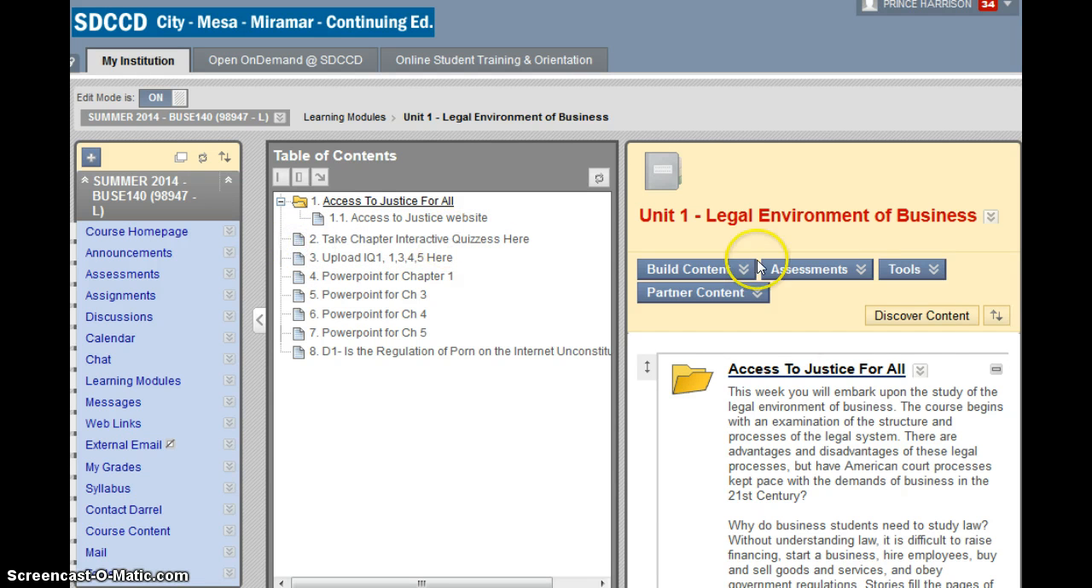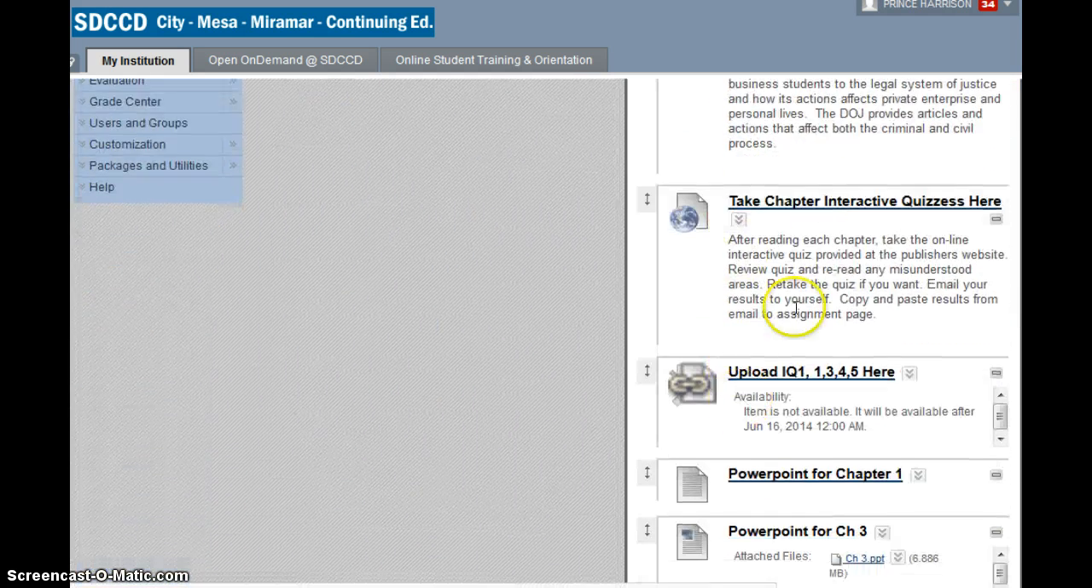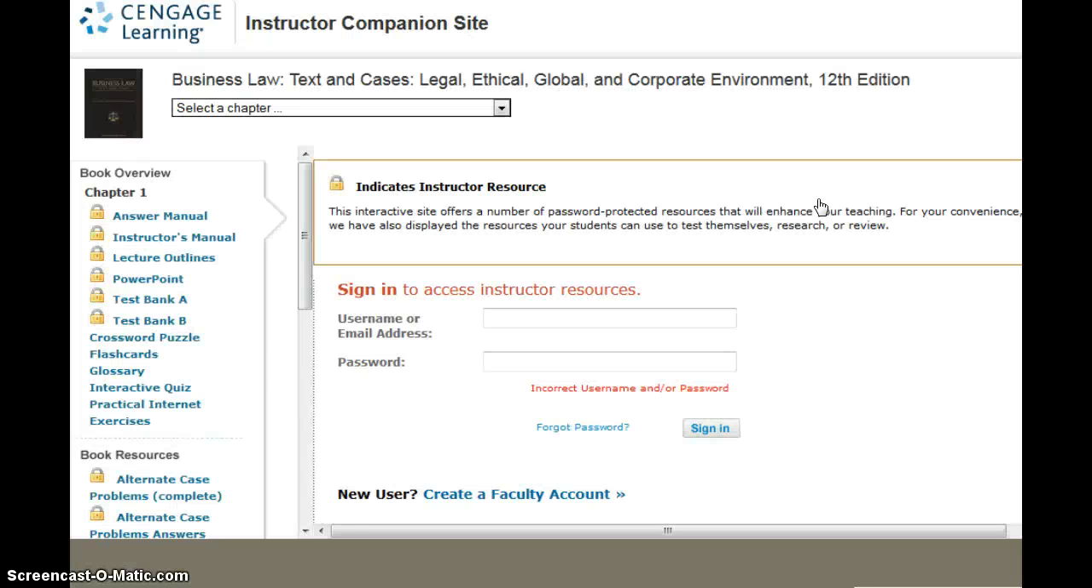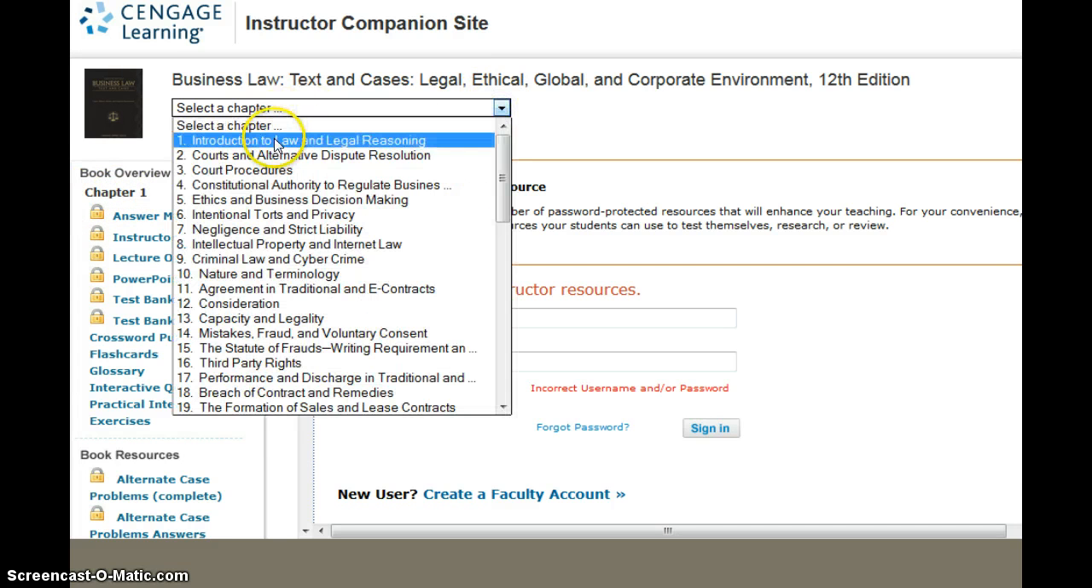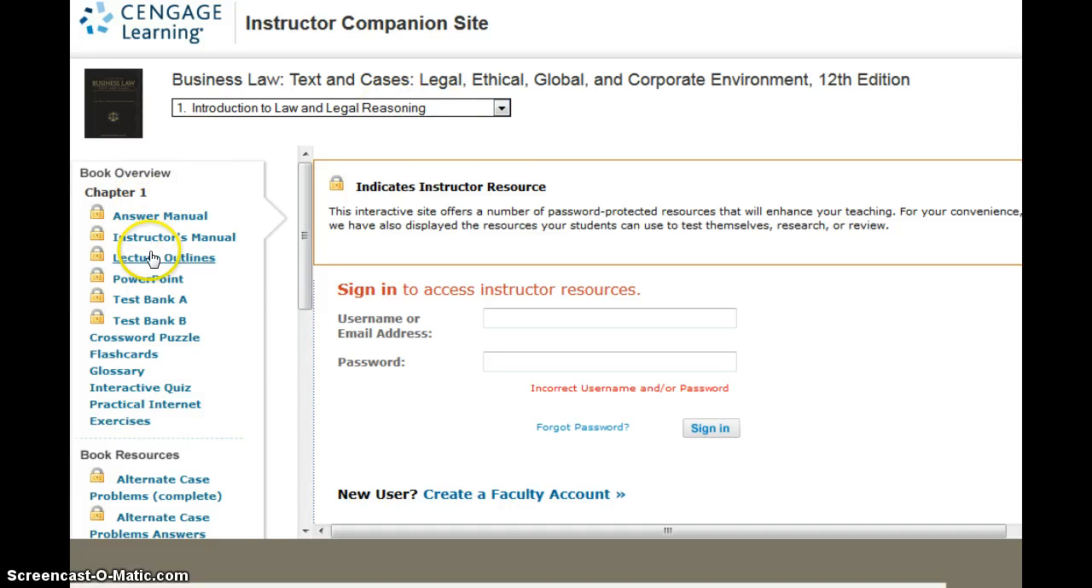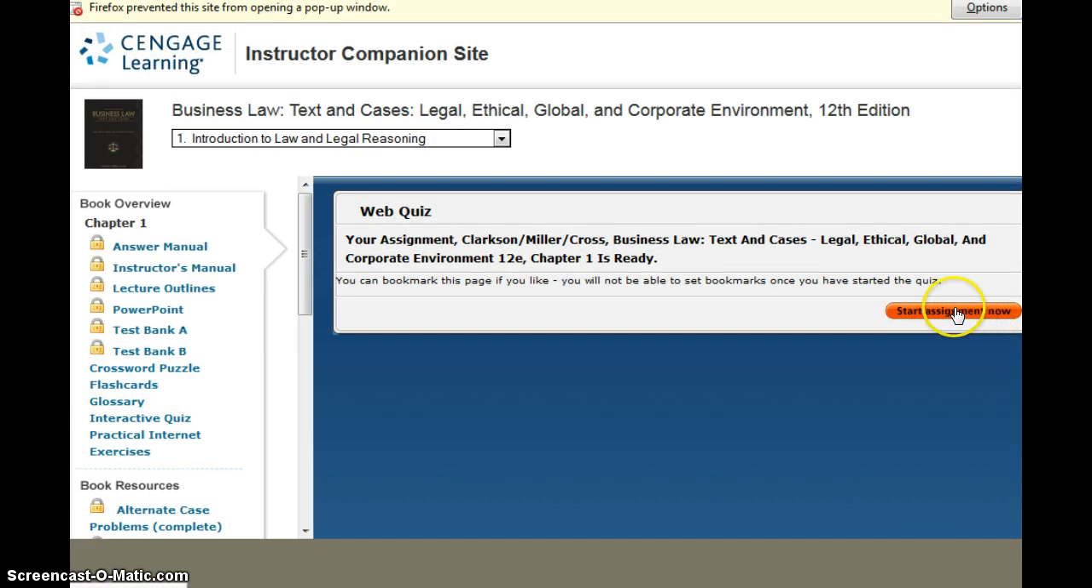Now, as you move over here, you'll see the same thing in the order. If you go to take the interactive quiz, just hit this tab and it will take you to the textbook website. Okay? So here's the textbook website. You don't need to know anything about signing in or anything like that. You just have to select your chapter. So if I've read chapter 1, I saw the PowerPoints for chapter 1, I just have to select chapter 1, and then I have to take the interactive quiz. And the interactive quiz comes up, and it now tells me I can start the quiz.